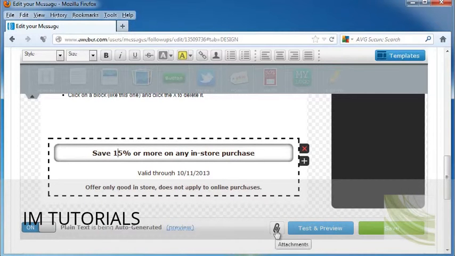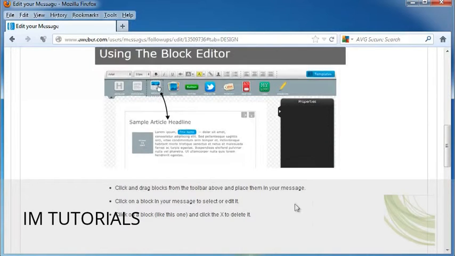Also, if you have a file that you want to attach to this, you can do that right here on Attachments. And over here on the left, you can see that plain text is being auto-generated, meaning that if a person has their email settings so they can't get HTML, then they're going to get a plain text version of your email instead. So let's click Test and Preview, and this is what it's going to look like so far.